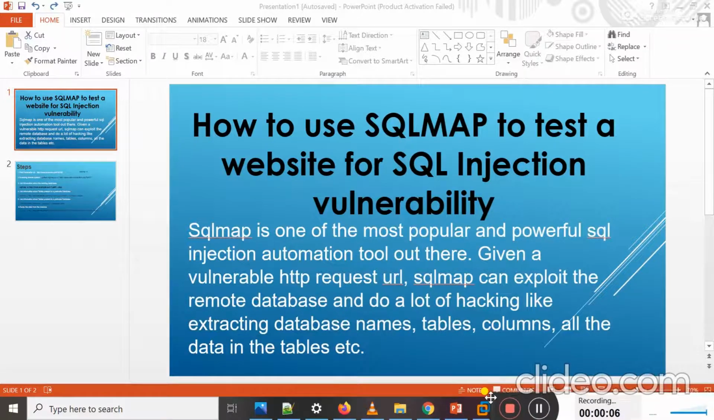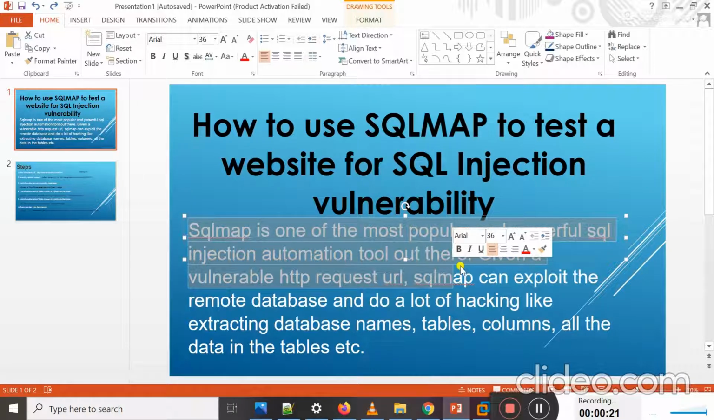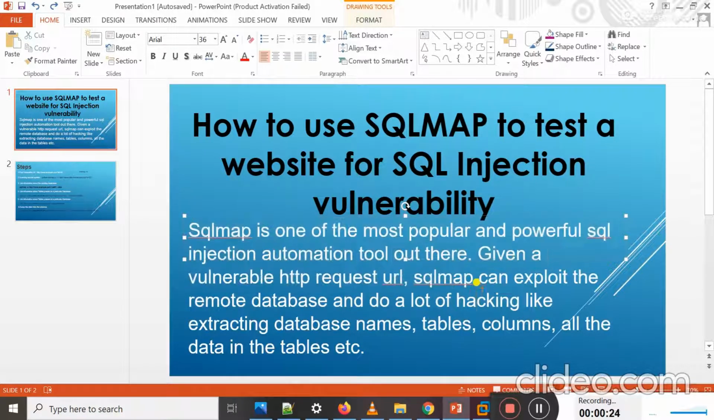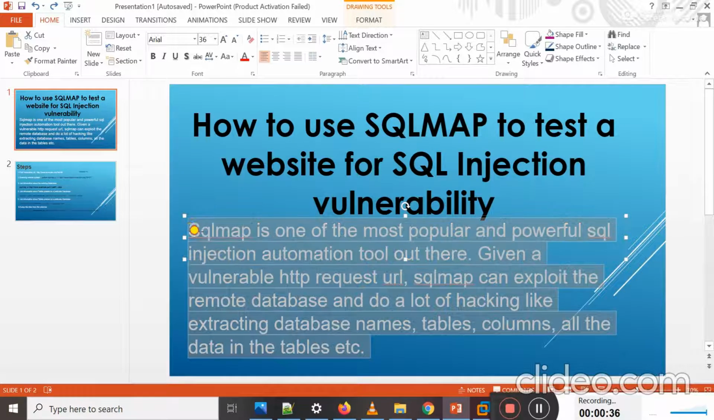Students, in my today's lecture I will teach you about SQLmap. I will show you different practical examples of SQLmap. From the definition you can see SQLmap is one of the most popular and powerful SQL injection automation tools, and you can use this tool to test websites for SQL injection vulnerabilities. SQLmap can exploit the remote database and can do a lot of hacking, like extracting database names, tables, columns and all data in the table. All of these things you can do with SQLmap. So this is all about the definition of SQLmap.